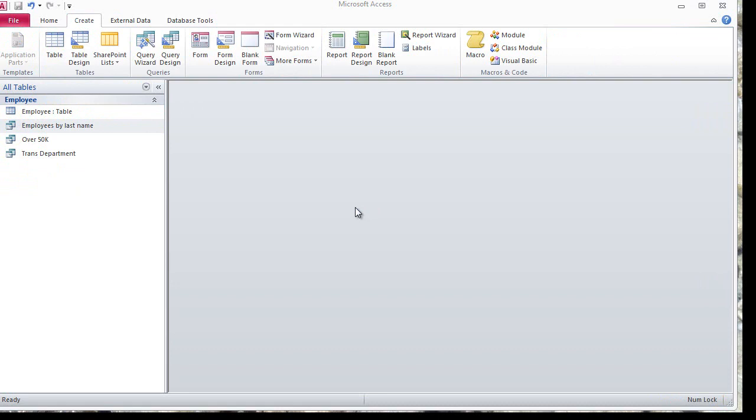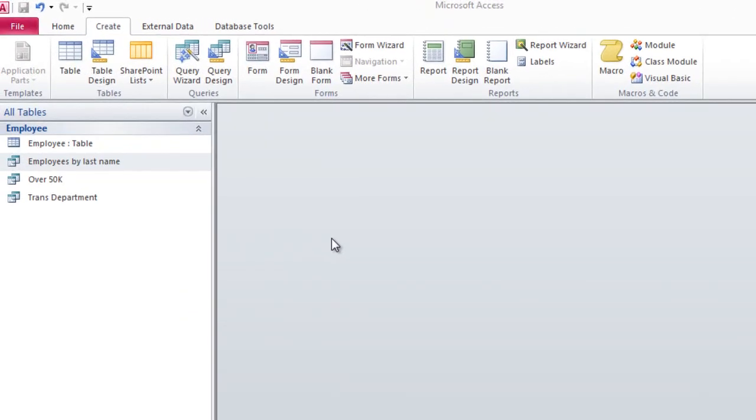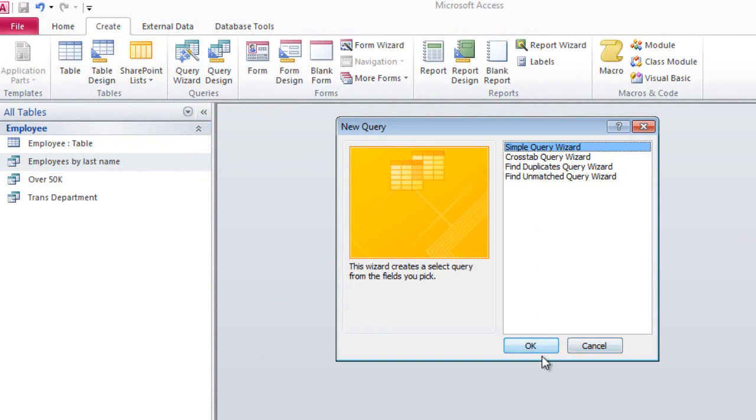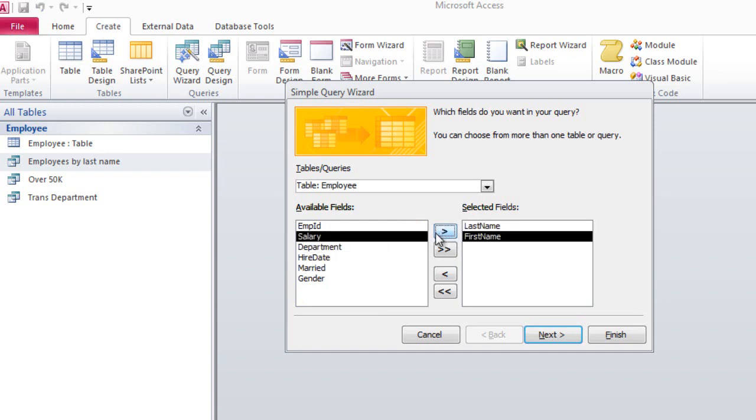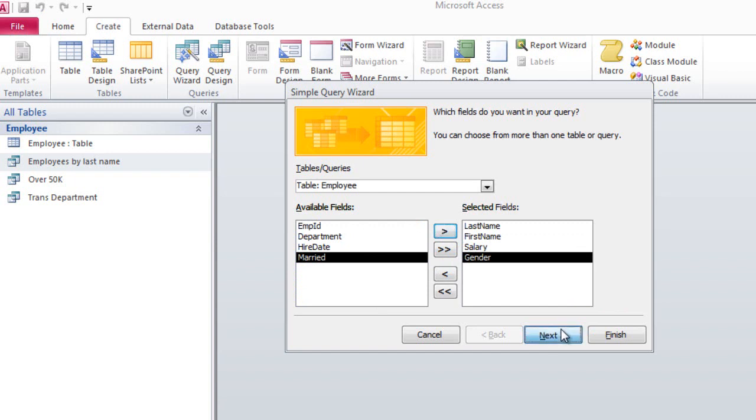So now the last query I'm going to do is a compound query where I have more than one criteria. I want to find everybody in my company who's female and they make more than $30,000 a year. So I go to the Create tab, Query Wizard, Simple Query. I want to make sure I'm pulling my source from employees. And the fields I want in this query are last name, first name, salary, and gender. Then I'm going to hit next.